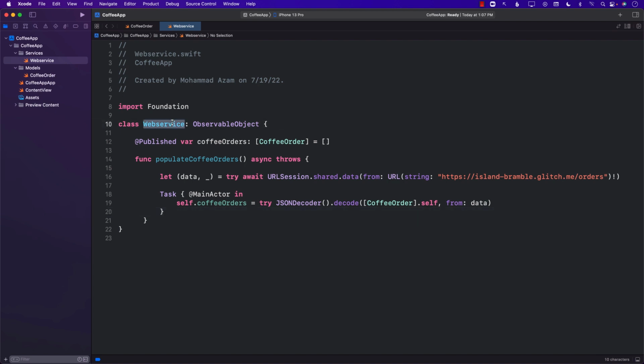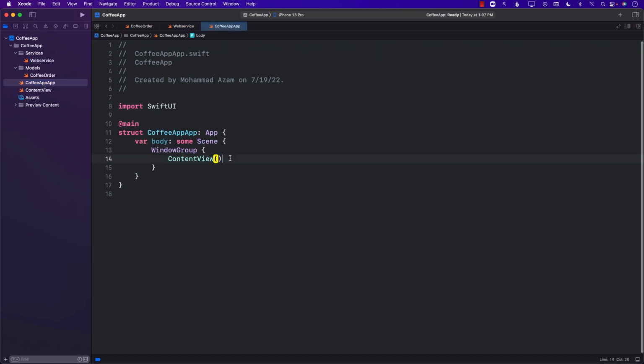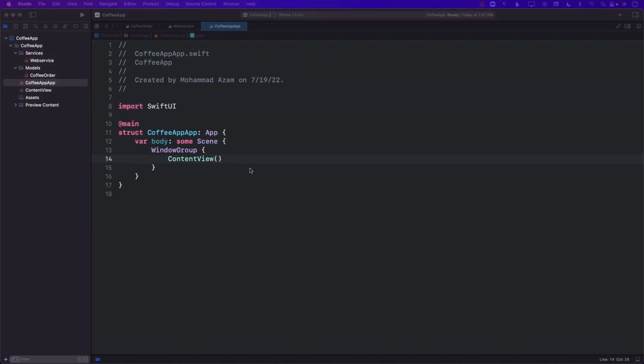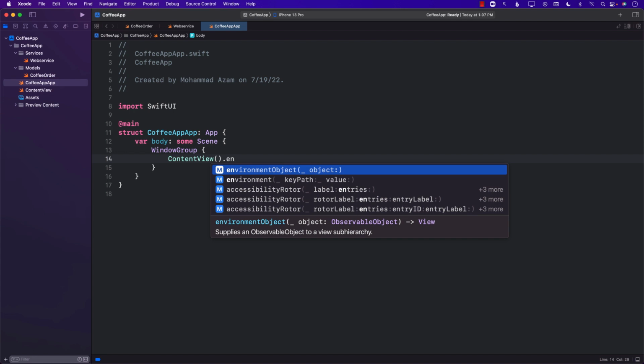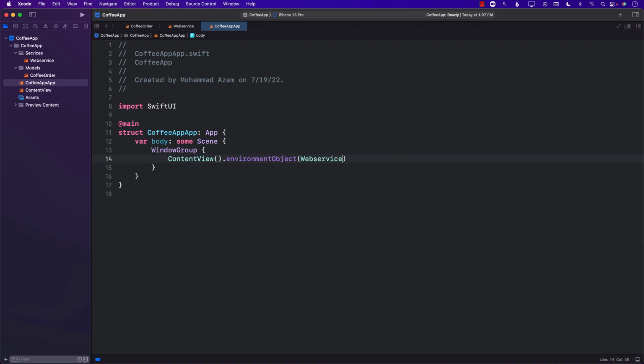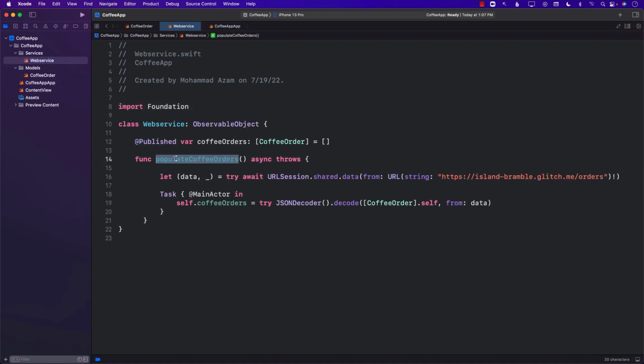In order to make sure that the web service is added as an environment object, I need to go back to the Coffee app and then simply inject it. Environment object as the web service. All right. And that's it. This means that once we eventually call populate coffee orders, it's going to hopefully fetch the orders, set the coffee orders, and now whoever is interested in the coffee orders, they will automatically refresh.